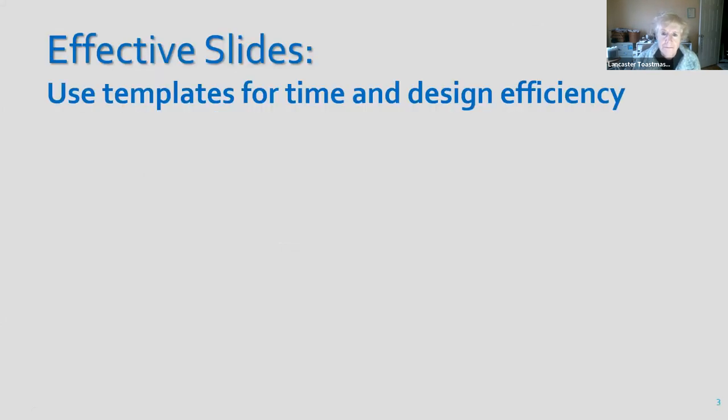Effective slides use templates for time and design efficiency. How many of you know where to find templates? You can just indicate that in the chat, or you can raise your hand. How many of you know how to locate a template? Okay, I'm seeing one. Some of you give me a thumbs up, some of you not.